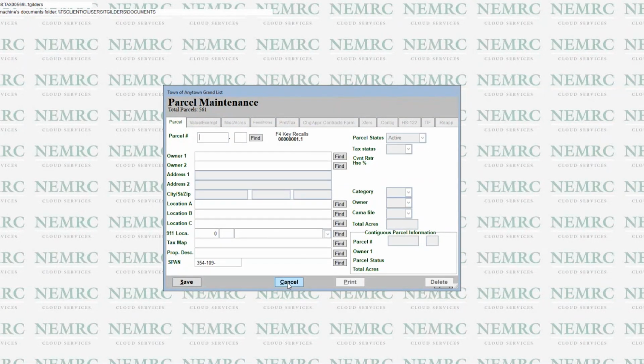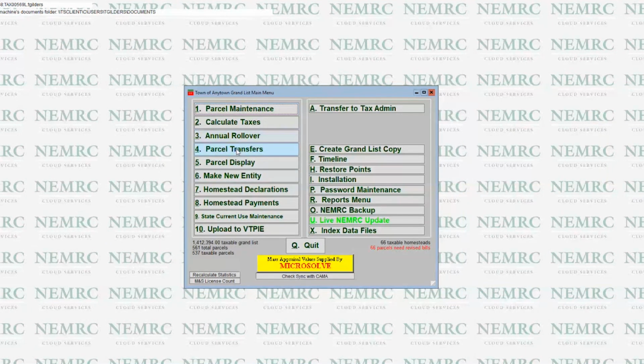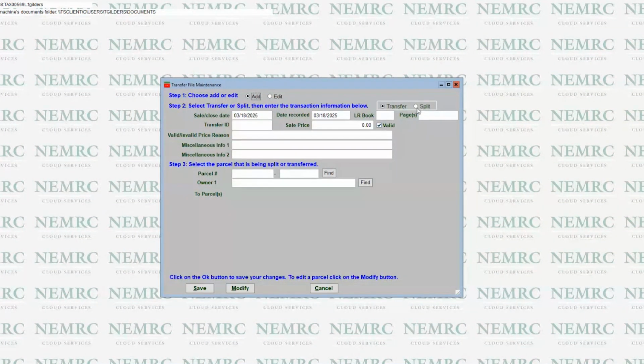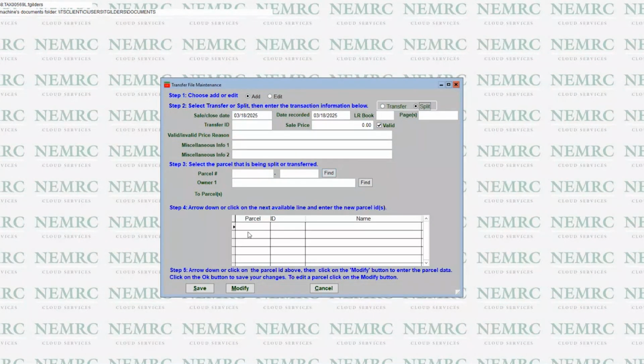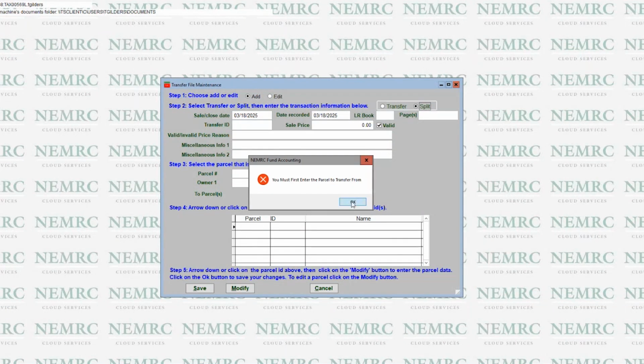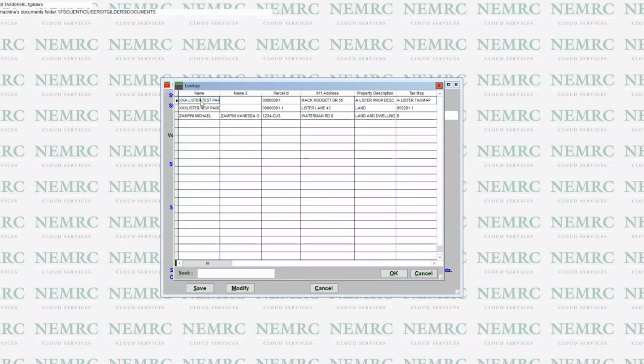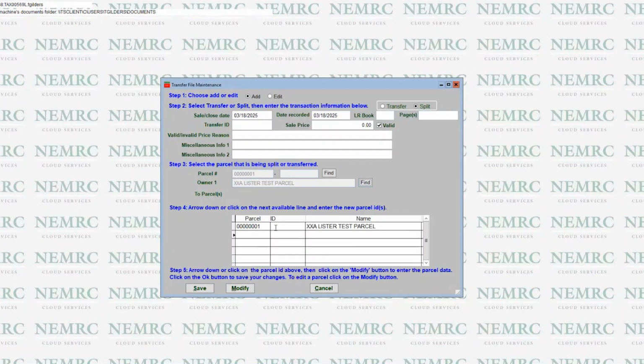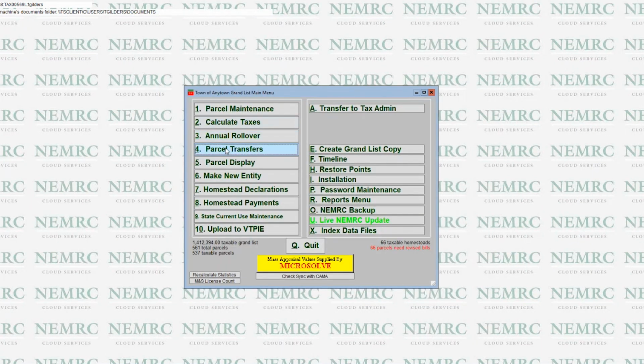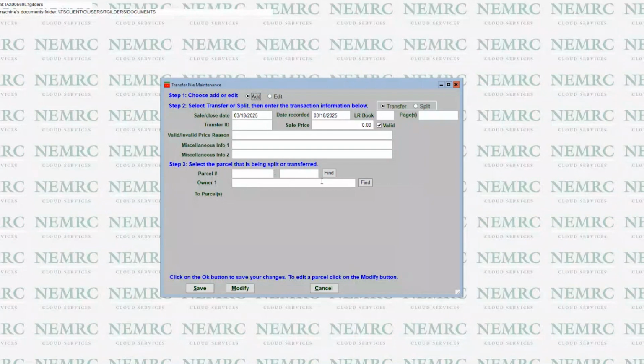To do a split or a subdivision, you would click here and go split. You would open the parcel, and you would need to know before you even did this what parcel is available to be able to create.